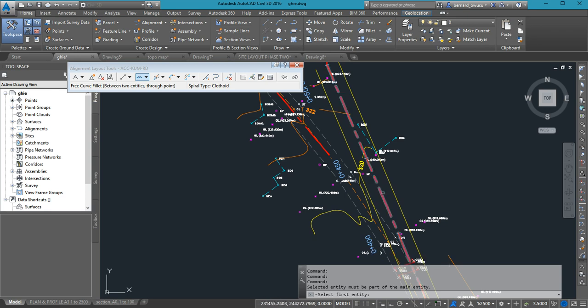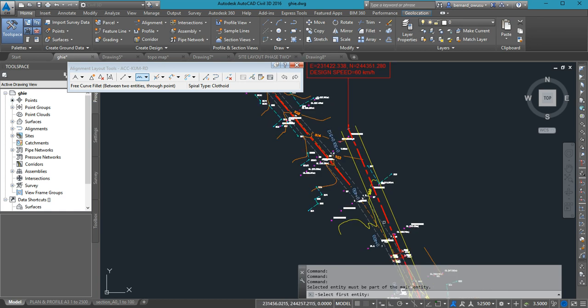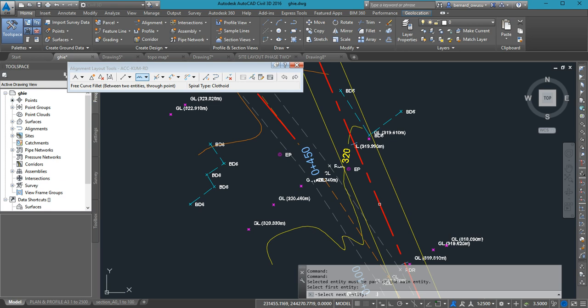So A and B, which is my first entity? Is it this or this? Which is my first entity? Is this one? In increasing order. So I select this first one. Then which is the second one? This one. Is that not it? Oh, all right.